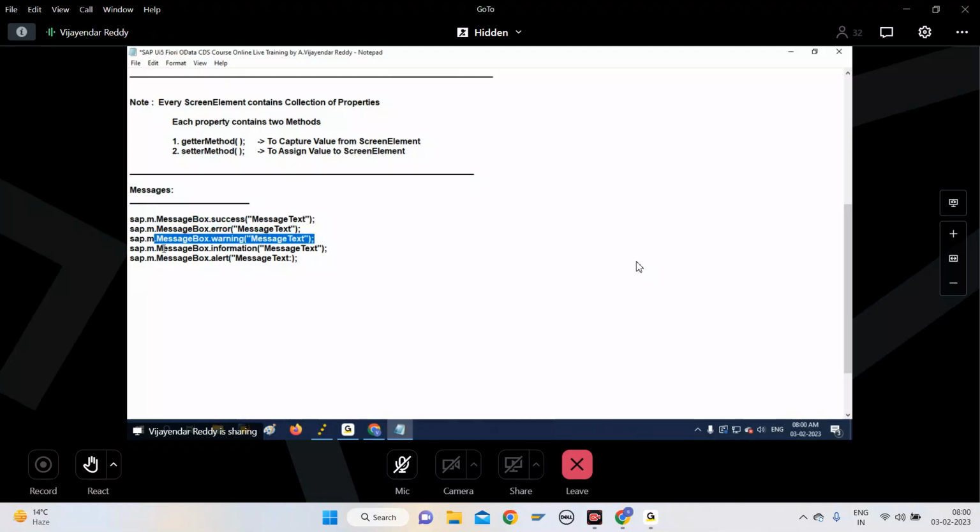Class name dot method name. You need not create an object for any class. Directly you can use class name dot method name, because according to the documentation, these are static methods. MessageBox is a class name, success is a method name.